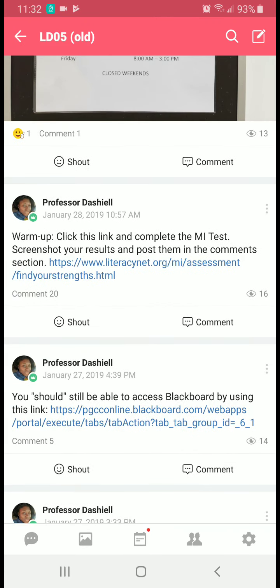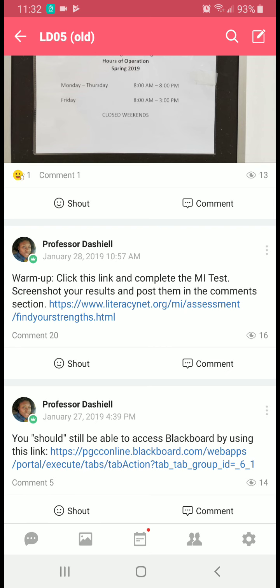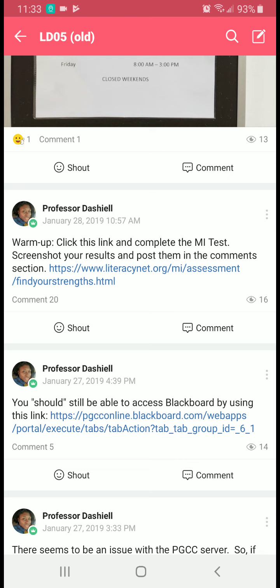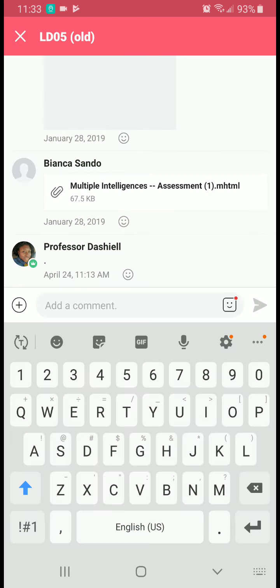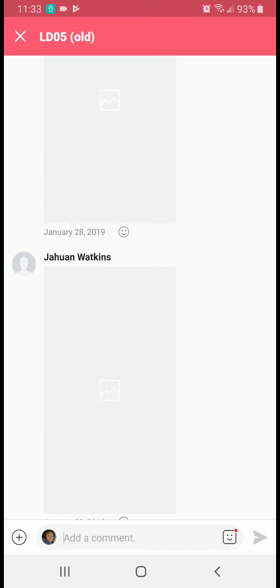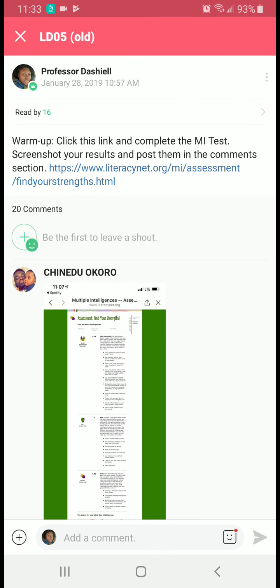So another thing that I like to use the Band app for is posting warm-up assignments. Students love being on their phones, so a lot of times I use that to my advantage. So this is an example of a warm-up assignment that they had to answer. So this is an online multiple intelligences test that lets me know what type of learners each of them are as individuals. So they simply had to take this test from their phones, and the test looked like this.